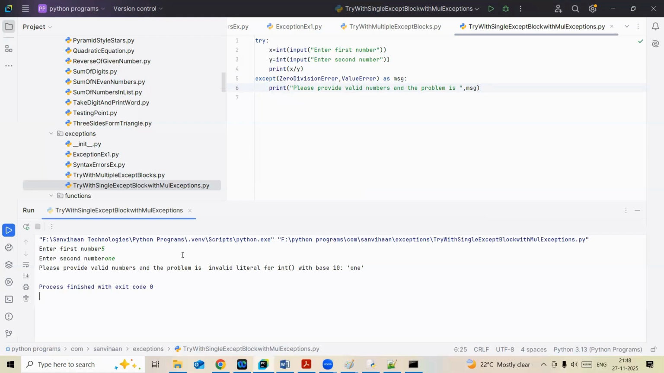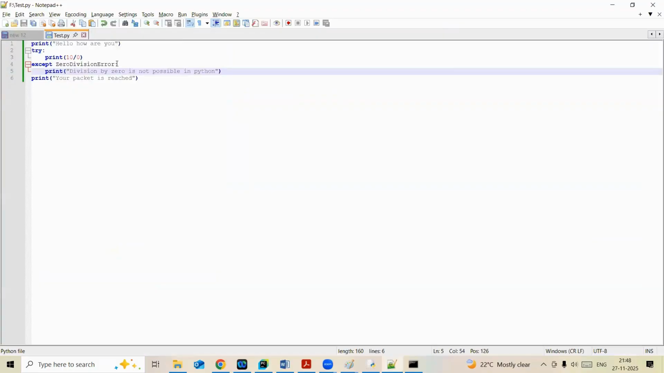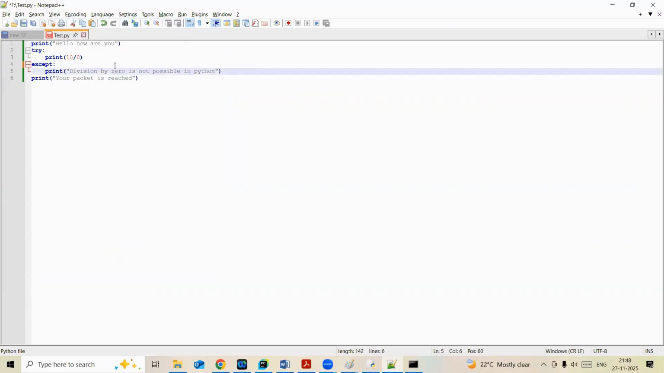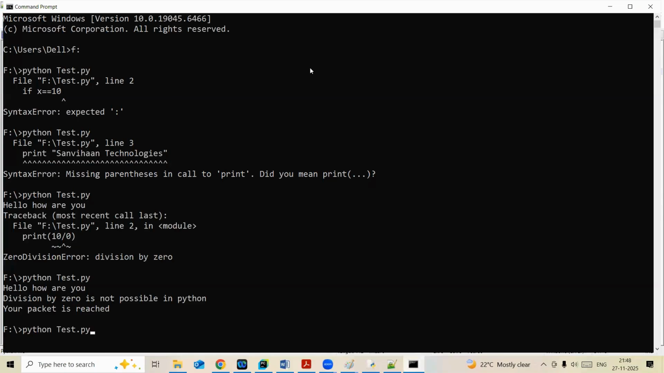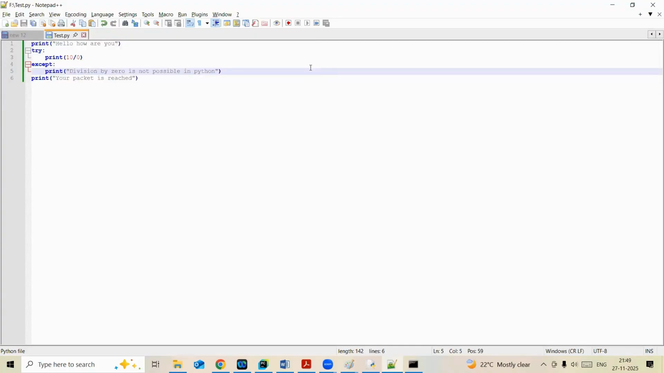Okay, got it? And you may get a doubt. In the first program I gave except ZeroDivisionError as message. Can you give a default except block? In test.py we have given the default except block, the first one. Except, and here print something. Run it. You can give like this also, no problem. This is the default except block.